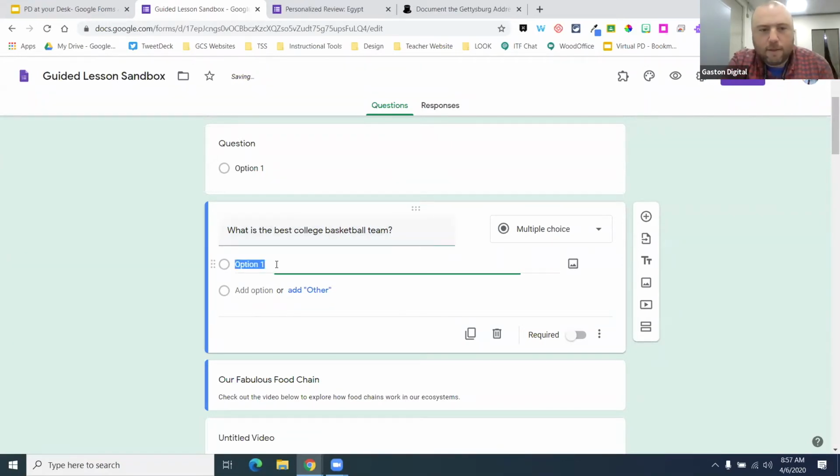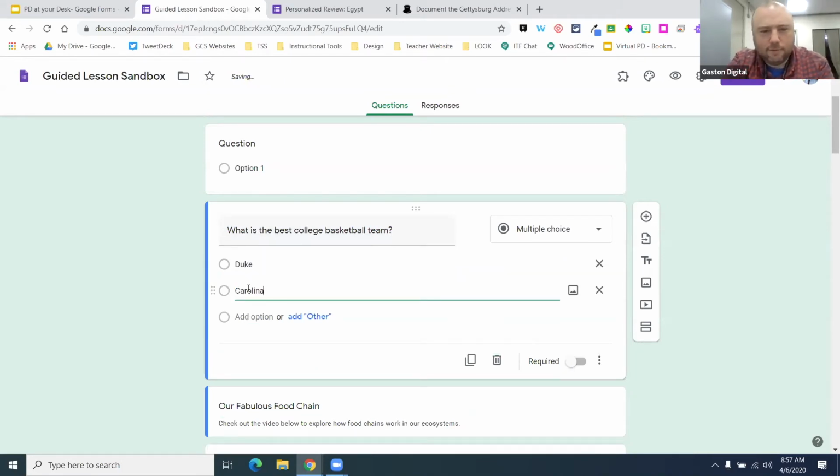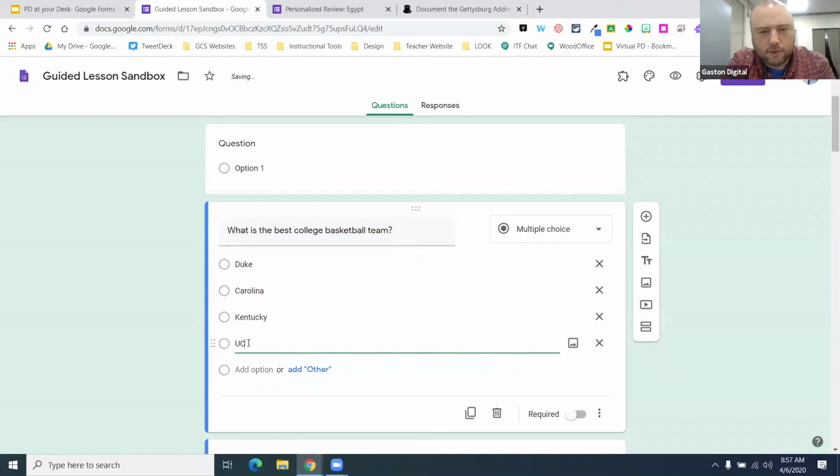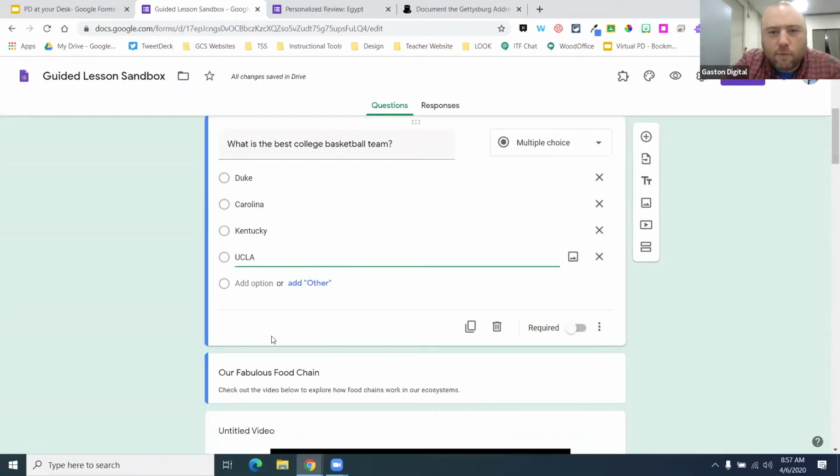So I'm going to put Duke, clearly, and then Carolina, and then, I don't know, Kentucky, some horrible other team, and UCLA. Okay? So what I would like to do is I want to make sure that everybody knows that the correct answer is Duke. I mean, obviously. So what I'm going to do is I'm going to click on the triple dot in the bottom right corner.